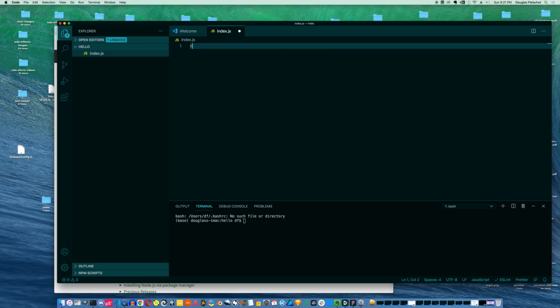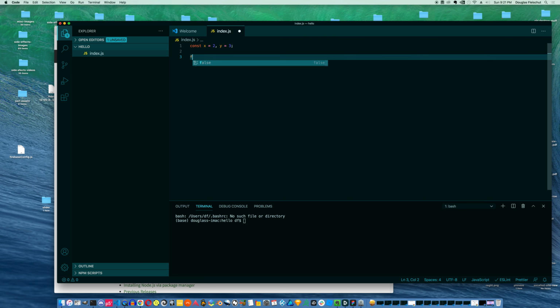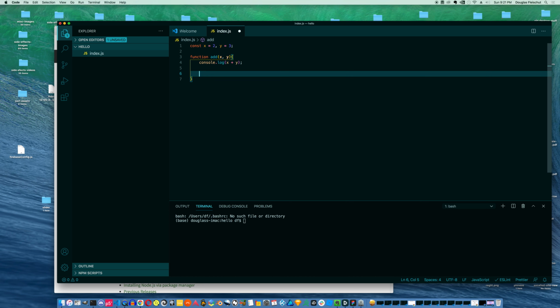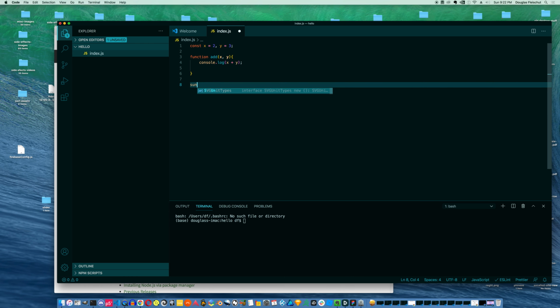So we'll say something like const x equals 2, y equals 3, and we'll say function add is going to take in x and y, and it's going to log out x plus y. We'll run that function. We'll say sum and pass in x and y.